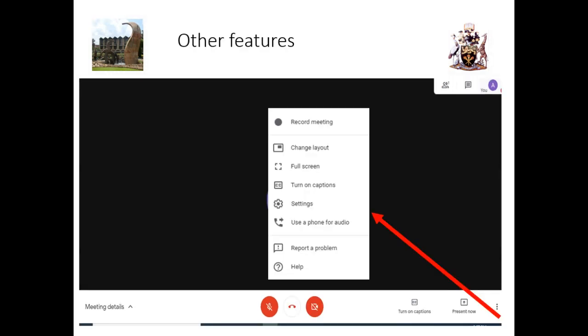Other features, when you click on the three dots which are there, you can record the meeting. You can change the layout. You can make your screen full. You can turn on the caption. You can go to the settings and these other things.